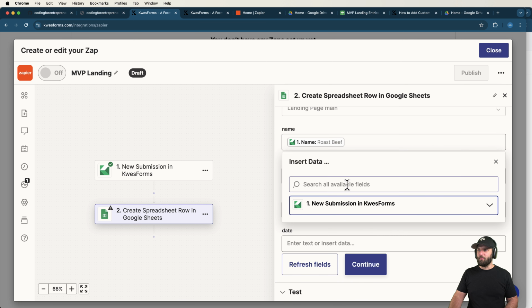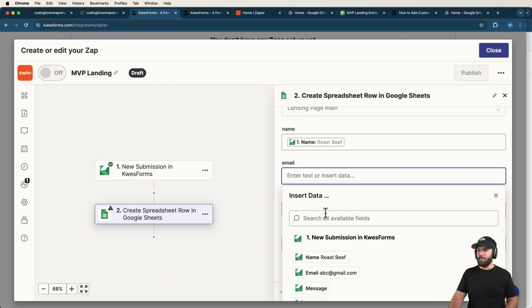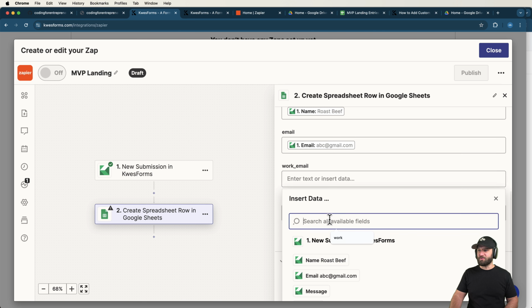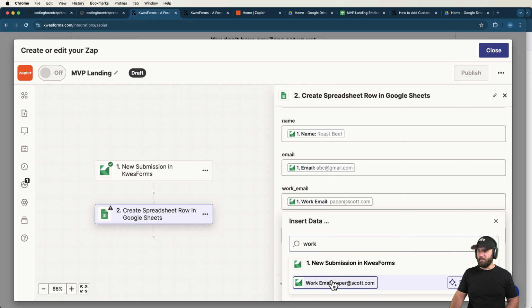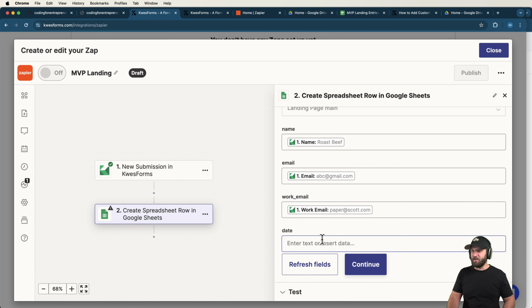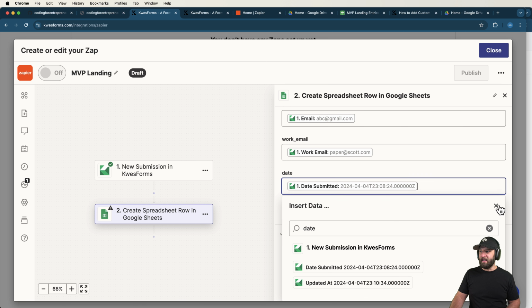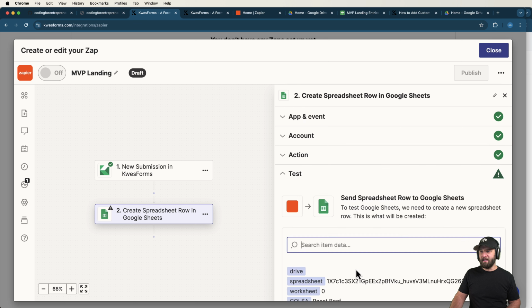So name being roast beef. The next field being our email. The next field being our work email. So let's go ahead and just search it. Work email, there we go. And then the next field, the date being something related to the date, which we could do date submitted or updated. I'm going to go ahead and just do date submitted. And then we'll hit continue.